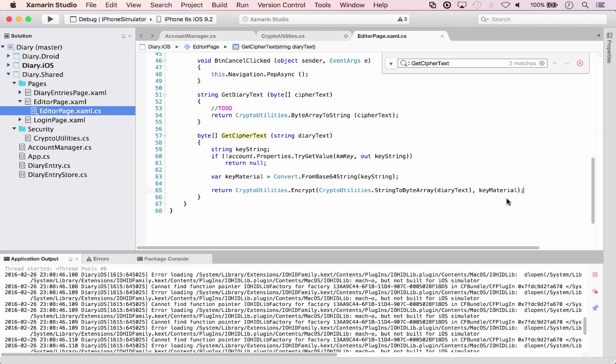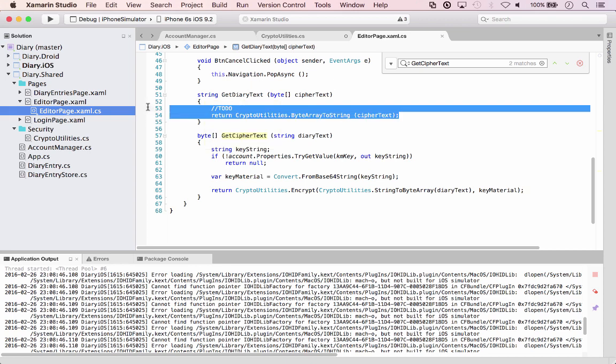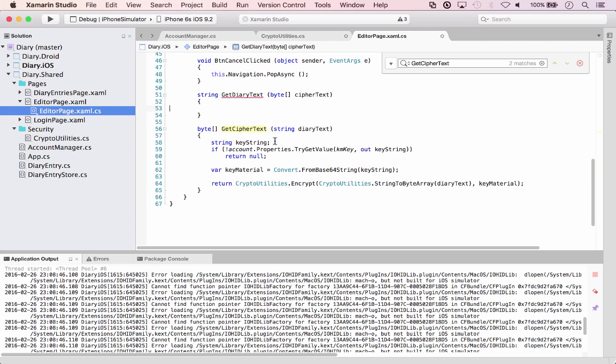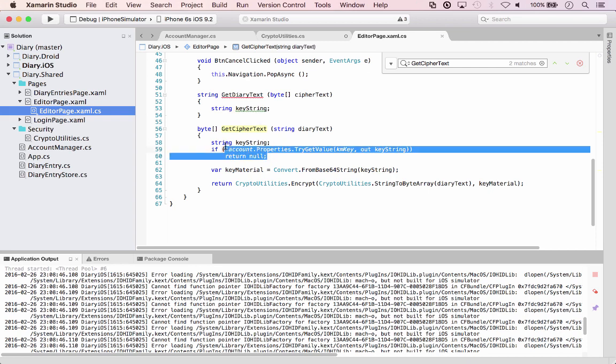We have just one more step before we try out our new diary application, and that's to fill in the GetDiaryText. And again, this is just so we can load in previously saved and encrypted diary entries. Remove the existing code. We'll start out just the same. We need that key string. We'll need the key material for both operations. And really, I can copy this code here as well. Let's pull it out.